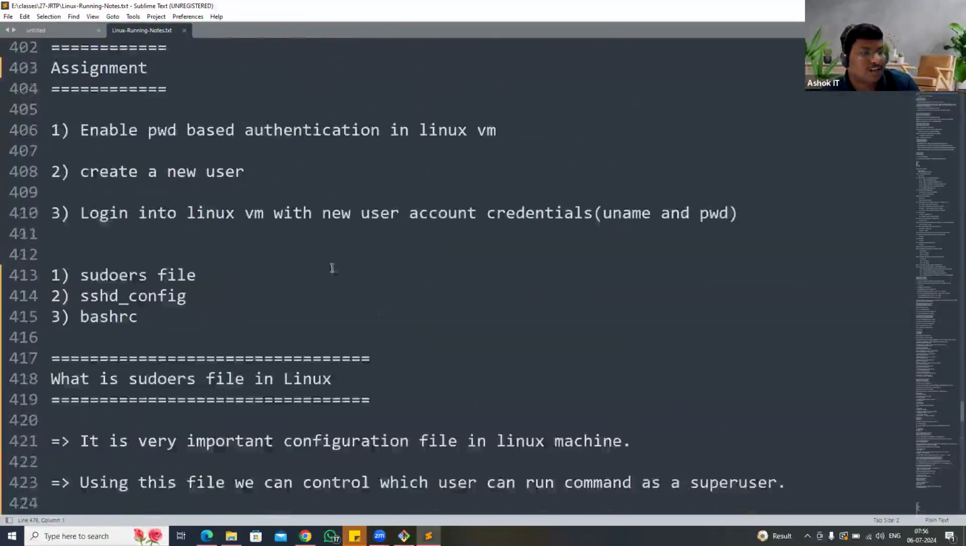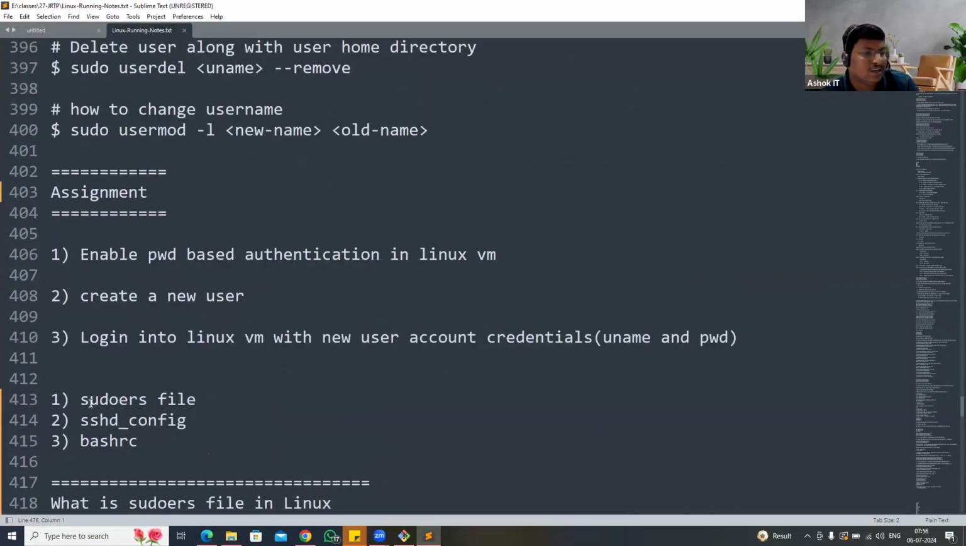Good. Fine, guys. I hope you got the clarity. How to enable password-based authentication in the Linux machine. How to connect with the Linux machine by using username and password. What is the sudoers file in Linux? What is the sshd config file in Linux?